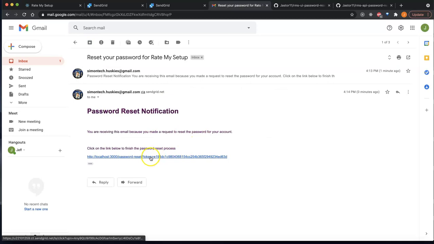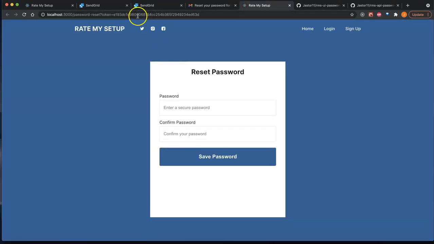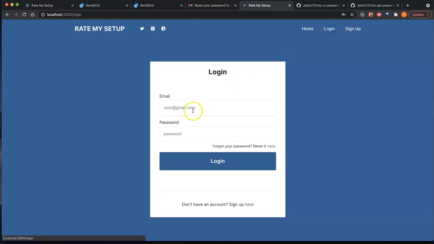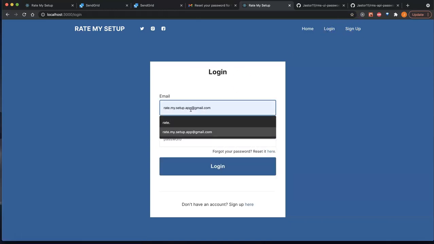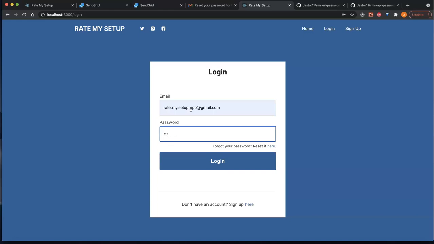And it takes us to this token. Cool. That looks like it's working. So we go to that link. And then if we reset our password to fancy password, hopefully this still works. If I save this password, okay, now I log in with rate.mysetup@gmail.com, and I use fancy password instead.